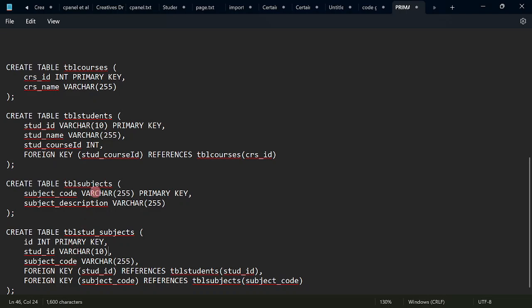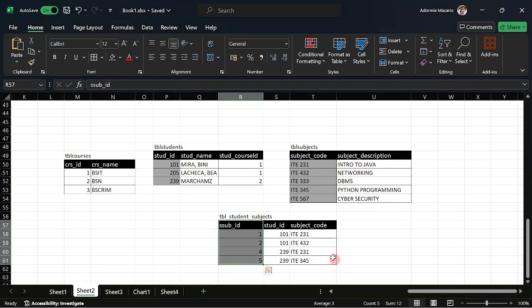Subject code, then foreign key stud ID. We have there the stud ID references or looks up to TBL students, with the primary key, which is our stud ID. And another foreign key for the subject code references the TBL subjects with the subject code. Okay, copy. We have these two here.